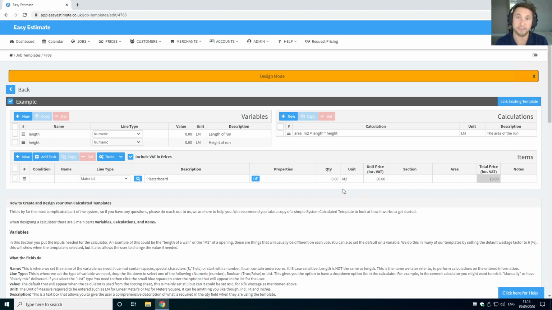If you were to do this properly as a calculator, you would actually put in the size of the plasterboard per material. So it would actually tell you how many packs of plasterboard you needed to do this. I'm not going to do that for this example. I'm just literally going to put this in so you can see how it works.